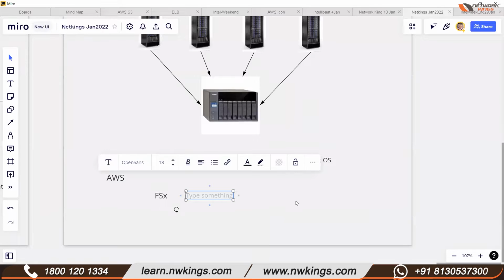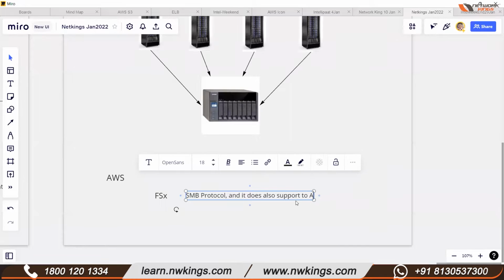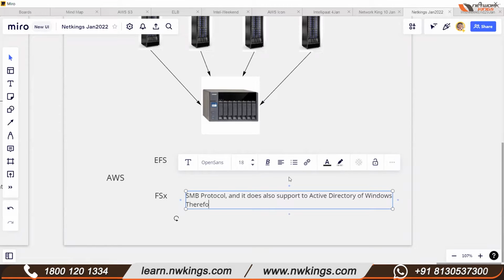The other one is FSx, and it uses the SMB protocol. It also supports Active Directory of Windows, and therefore it is recommended to use with the Windows operating system, Windows OS. So that's why we use it with the Windows operating system.